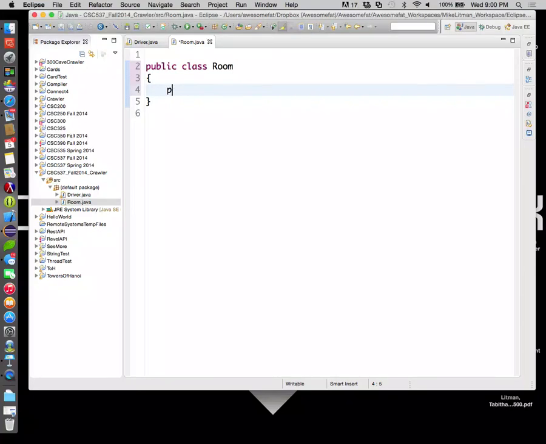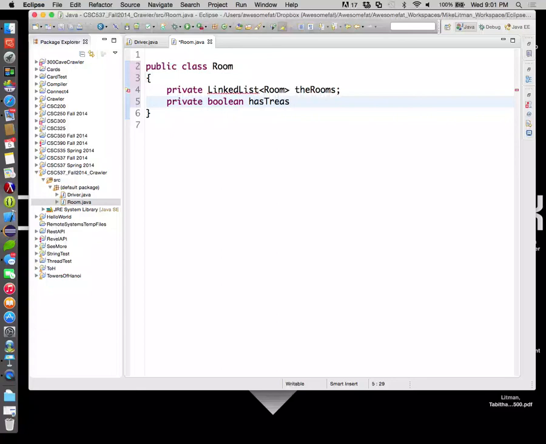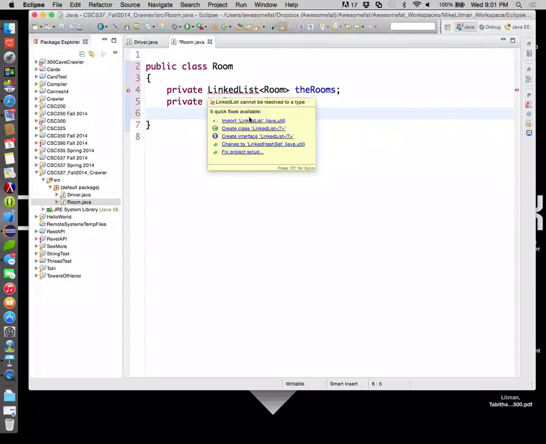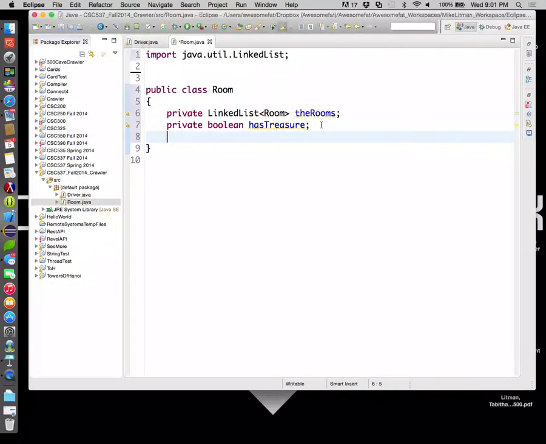So we're going to have a private linked list of room objects. We'll call this guy the rooms. And we'll have a private Boolean hasTreasure. Again, it wants us to import java.util for our linked list. We'll write our constructor for room.